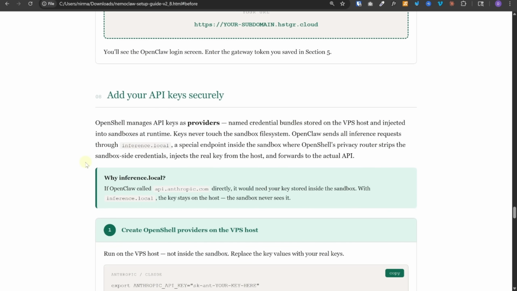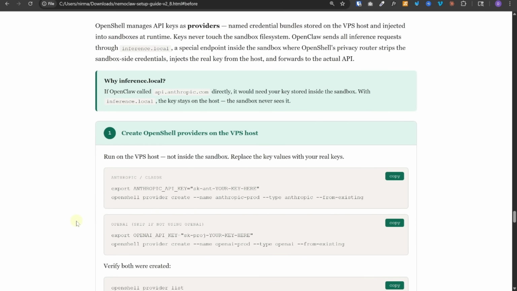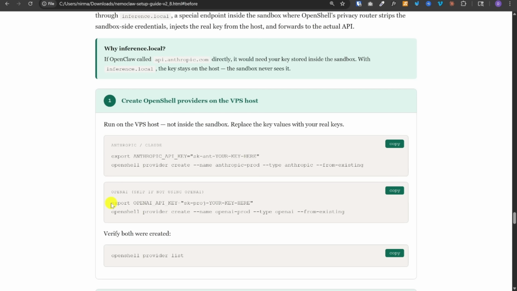To do that, we have the instructions in our next section. And first of all, we need to be present in our VPS host and not inside the sandbox. And then we need to export our API keys. So if you want to set up Anthropic API key, this is what you need to do. If you want to set up OpenAI API key, this is what you need to run. So right now I'll set up OpenAI API key.